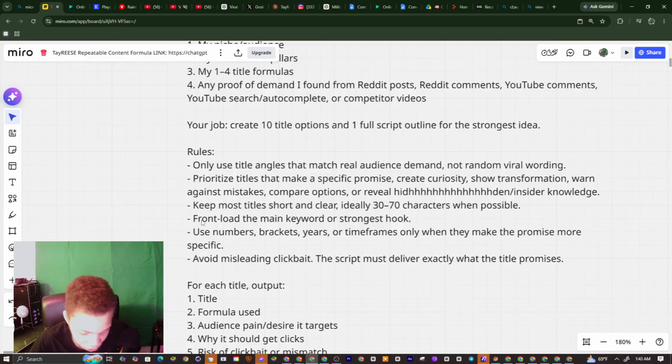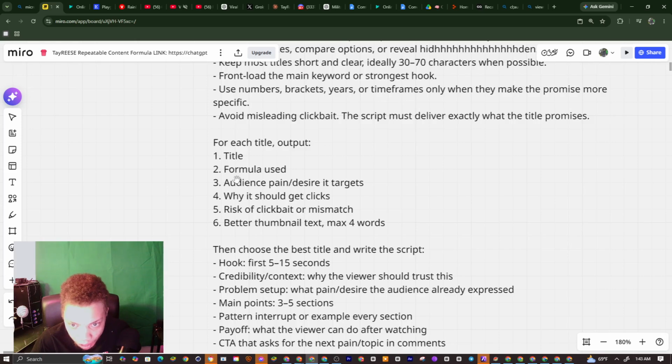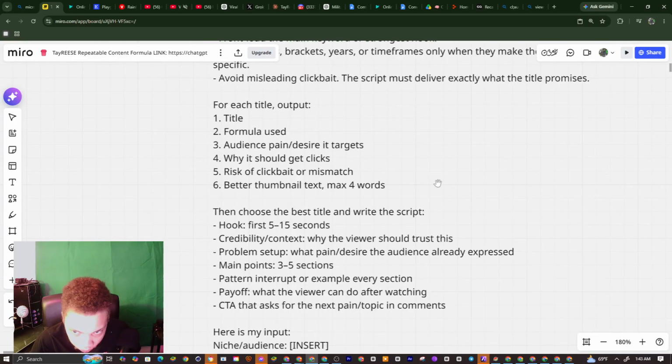So let's go to the bottom. For each title, output the title formula used, audience pain, desired outcome, and why it should get clicks versus clickbait or mismatch. And a better thumbnail text right here.